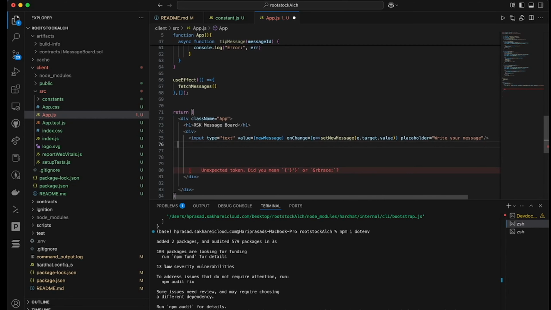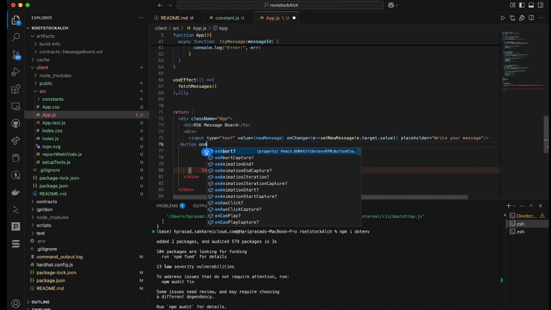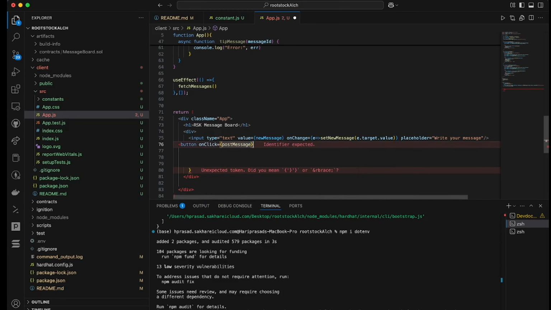Now we will be writing a button which on click should call the post message, and on the button we can display "post message". We can keep this div.